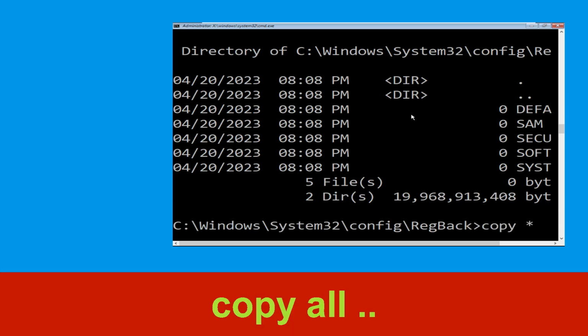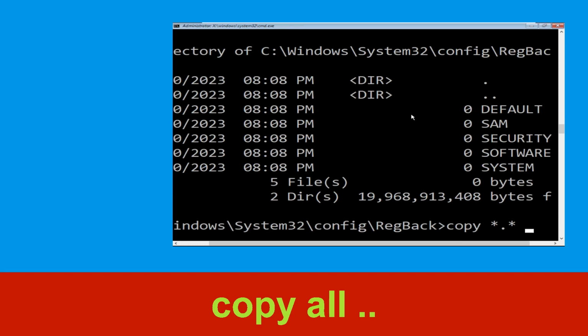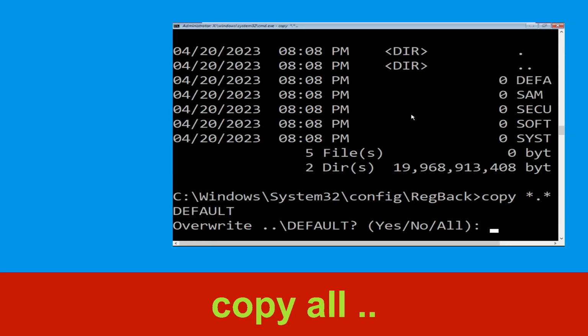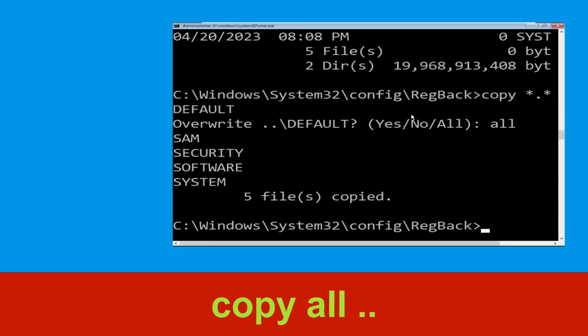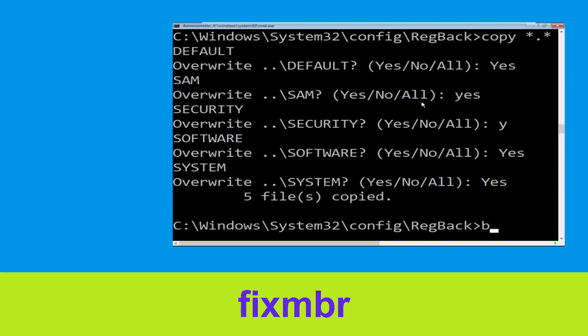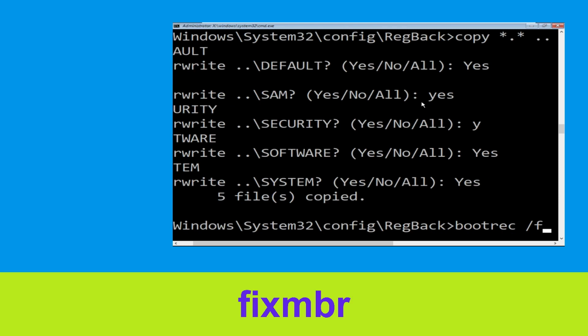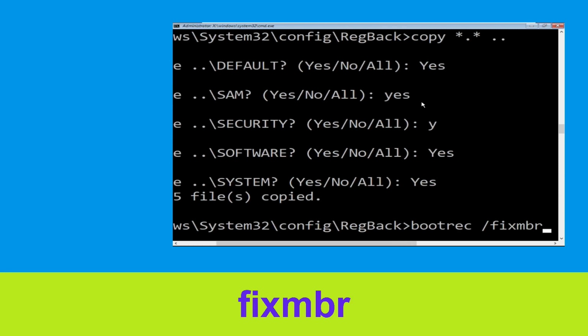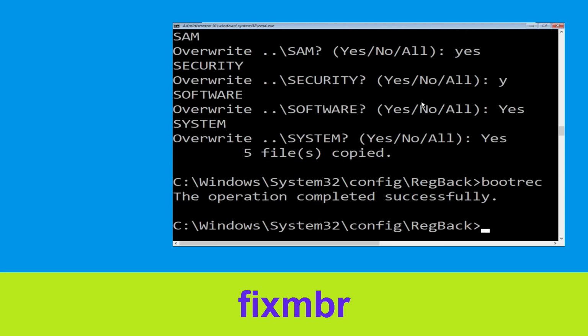Type copy ** .. and hit enter. Then type all and simply hit enter to execute the command. Let's move to the next command. Now execute this command. Type bootrec /fixmbr and simply hit enter.